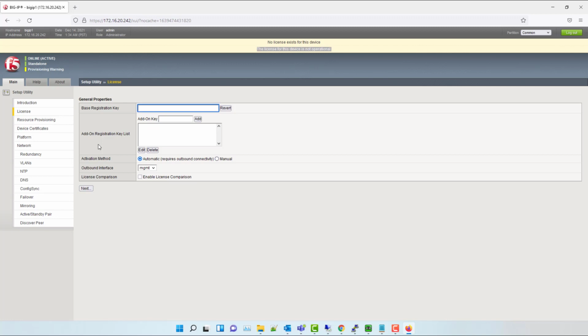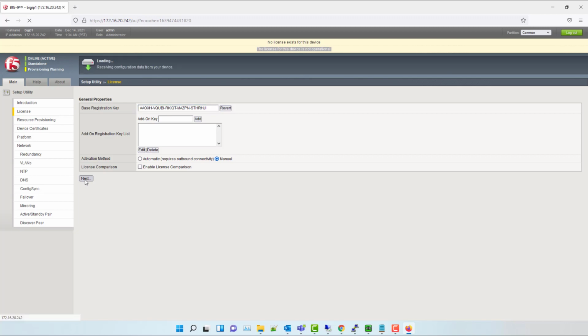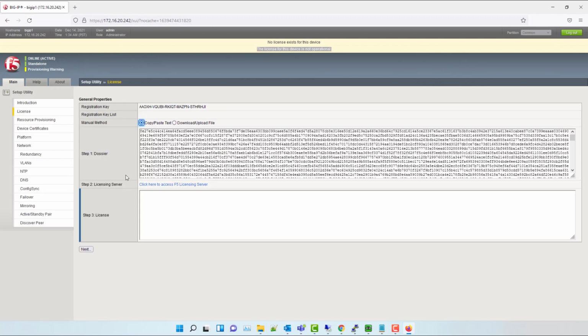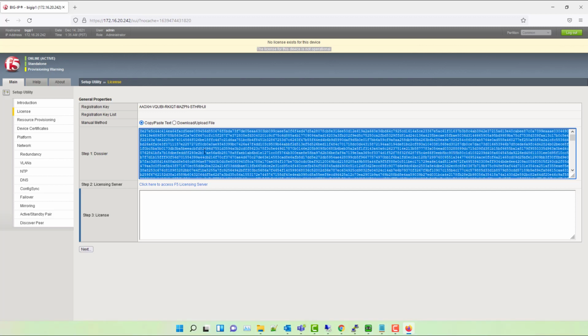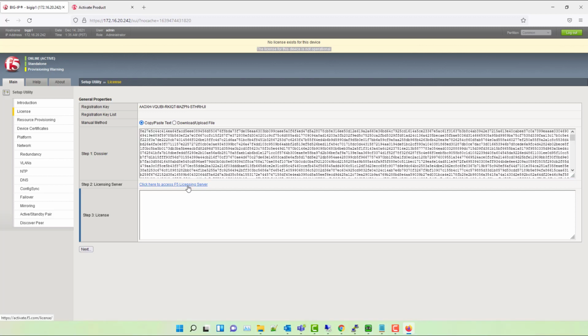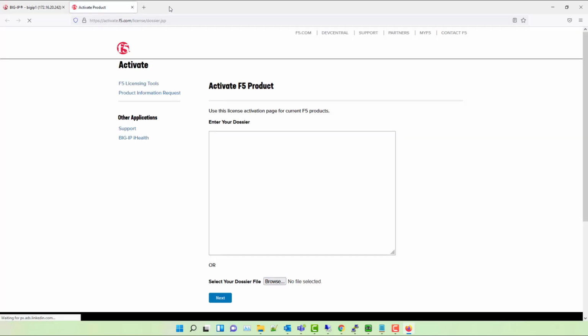First method, manual activation. Select activation method manual. Enter the base registration key. Click on Next. It will generate the dossier. Copy the dossier. Click on Access F5 Licensing Server. It will open the F5 license activation page in a new tab.